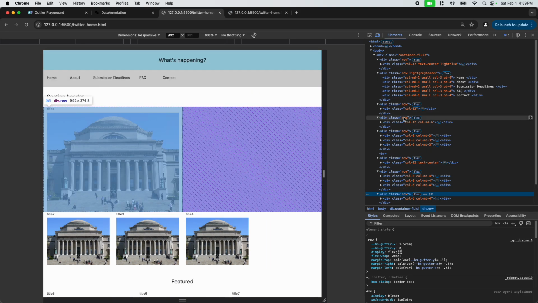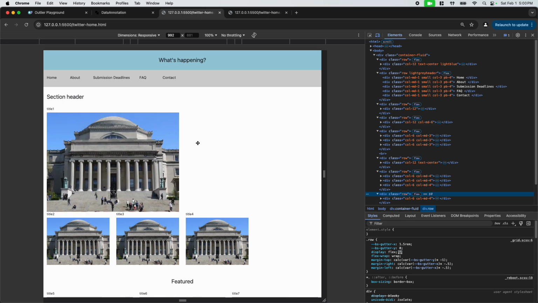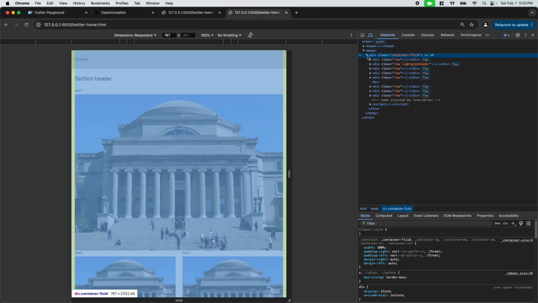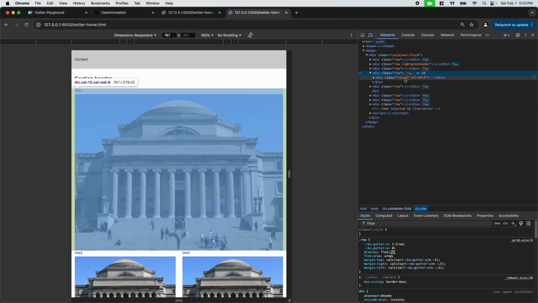So for this first image, it's pretty straightforward. For an extra small device, we want it to take up the entire screen, whereas for a medium or larger device, we want it to take up half the screen. So we use 6 for the larger device, and that's why it looks like it takes up half the screen here. When we jump back to the extra small device, we see that it does in fact take up all of the screen. Again, that's because we call 12 here.